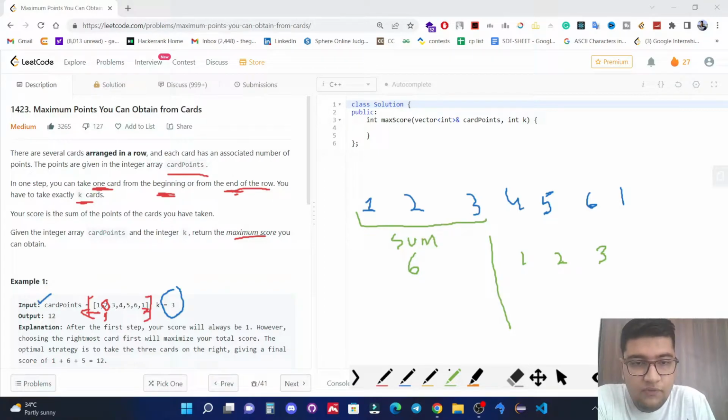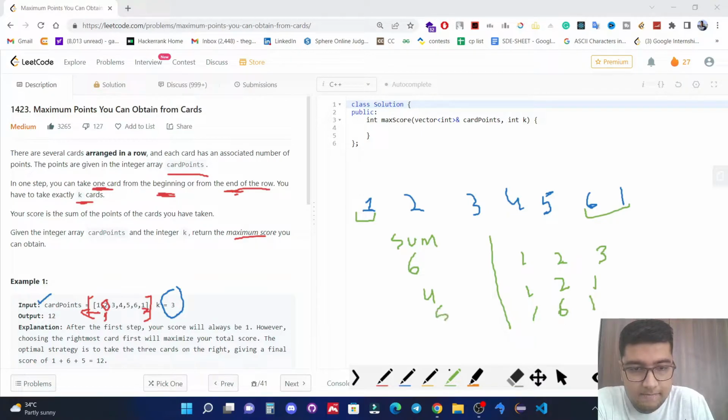Now rather than taking all 3 points from here, let's say we take only 2 points from here and 1 from the ending. So we will get 1, 2 and 1 and the sum would be 4. Now let's say we take only 1 point from here and 2 points from the end, so we get 1, 6 and 1, and the total would be 8.